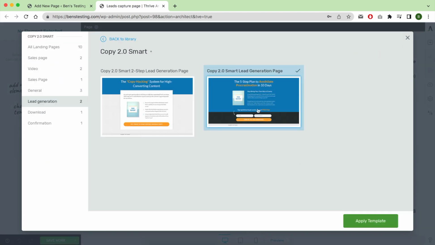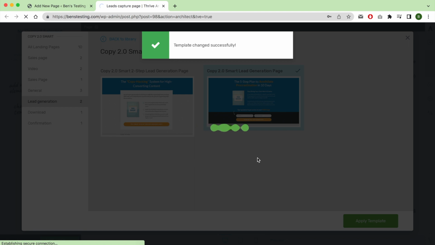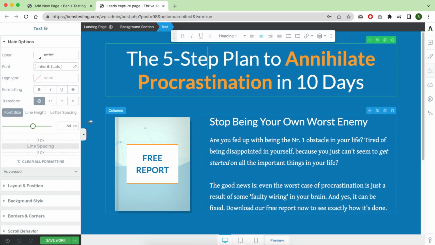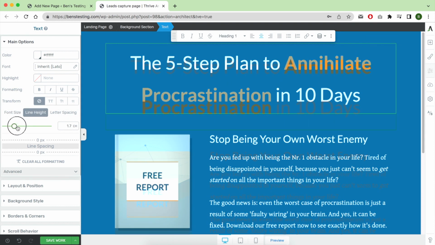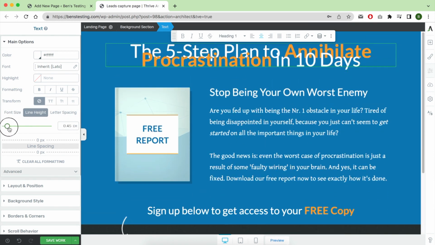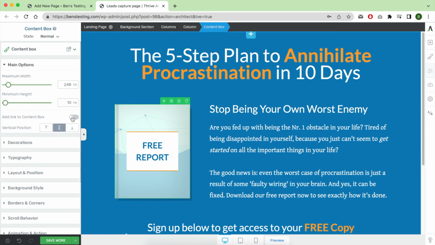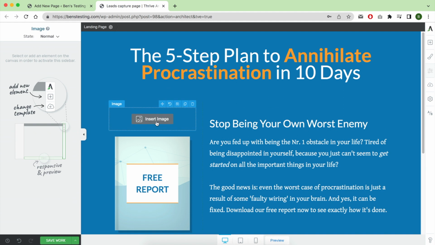Select your preferred landing page design. For me, I only need the lead generation template. This is a very quick and simple tutorial to just give you a demonstration of how Thrive Architect works. For more in-depth tutorials, check out my other tutorials on my YouTube channel, Ben's Experience.